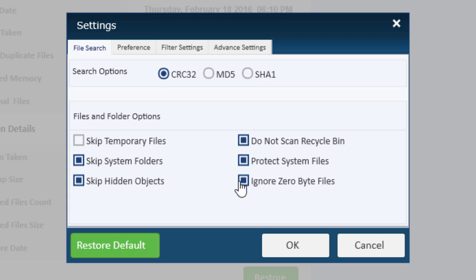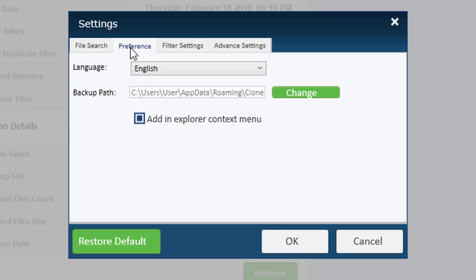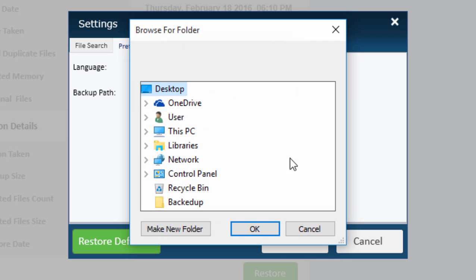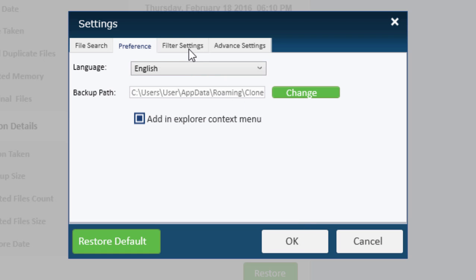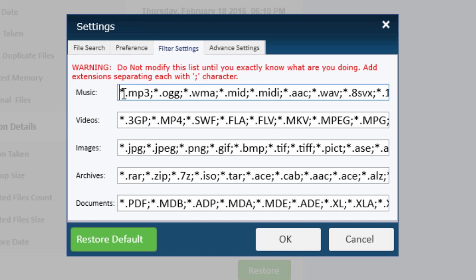In the next tab, you can pick the language of Clone Files Checker. As you can see, it currently supports English, but we expect to expand it further. You can also specify the backup folder. The next tab is Filter settings. This is quite useful if you want to specify a custom file type or a new file type.